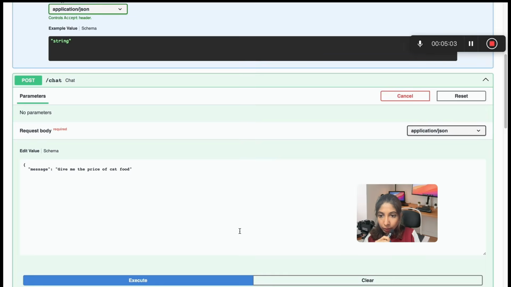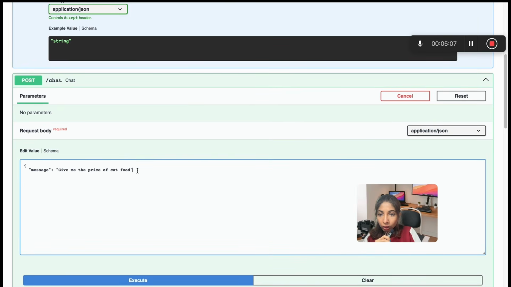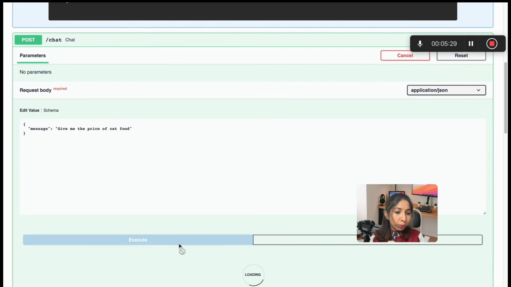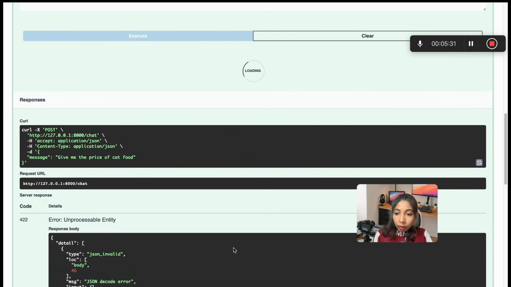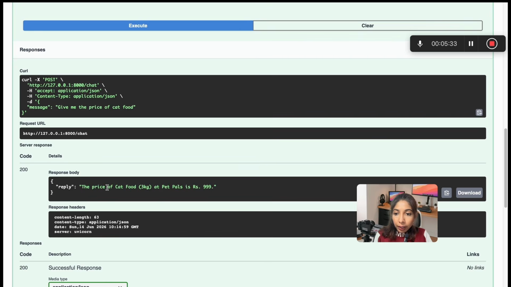It's giving me some error. Delimiter. What does it say? Okay, I've missed this curly braces. Give me the price of cat food. Okay, now it should give me the price of cat food. Yes, the price of cat food at PetPals is 999 rupees.